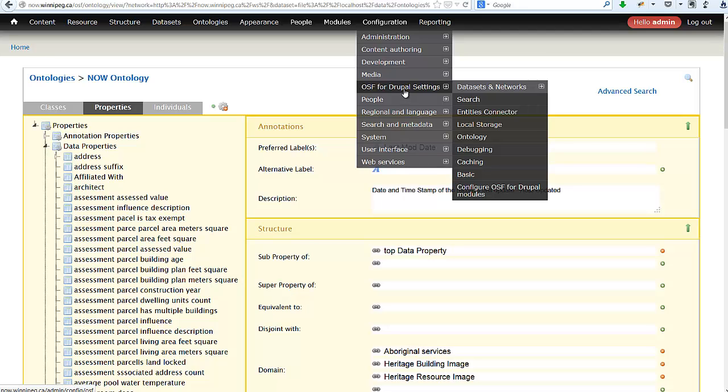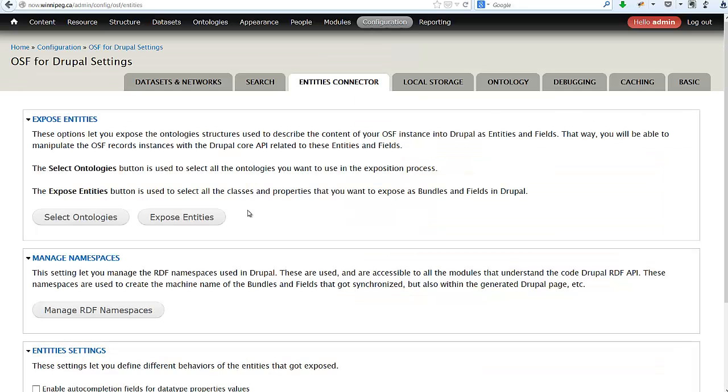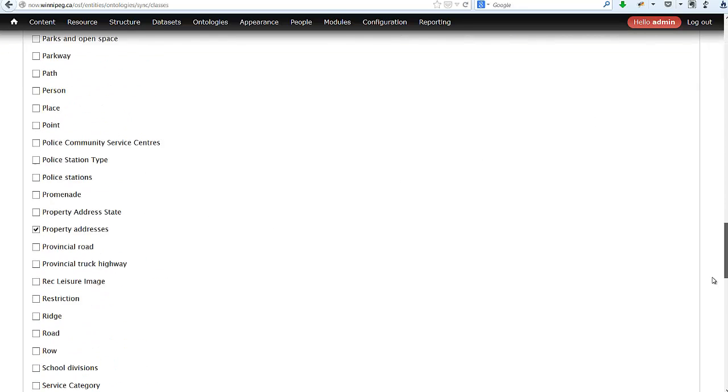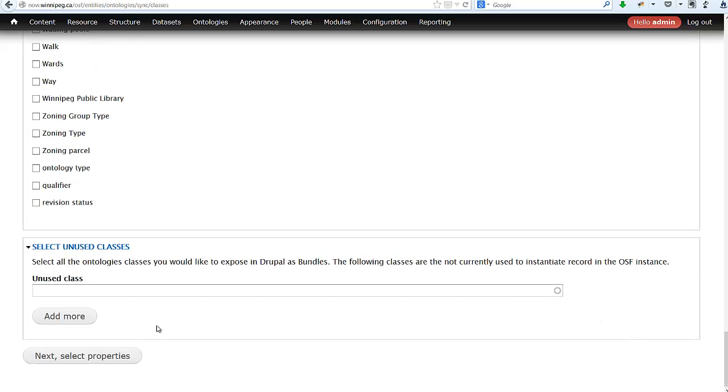So I will go to the OSF Drupal settings, entities connector. So what I want to do, as you saw in the previous screencast about the resource entities, is to expose a new entity. And then the new entity I want to expose, for example, would be arenas. So arenas that exist in my city. And then I just want to do the mapping for this one, so I click next, select properties.